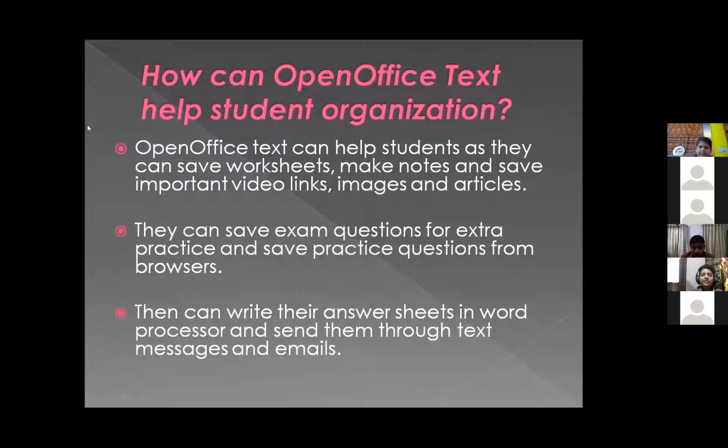How can OpenOffice Text help student organization? OpenOffice Text can help students as they can save worksheets, make notes, and save important video links, images, and articles. They can save exam questions for extra practice and save practice questions from browsers. They can write their answer sheets in a word processor and send them through text messages and emails. Now I am going to show you an example of it.